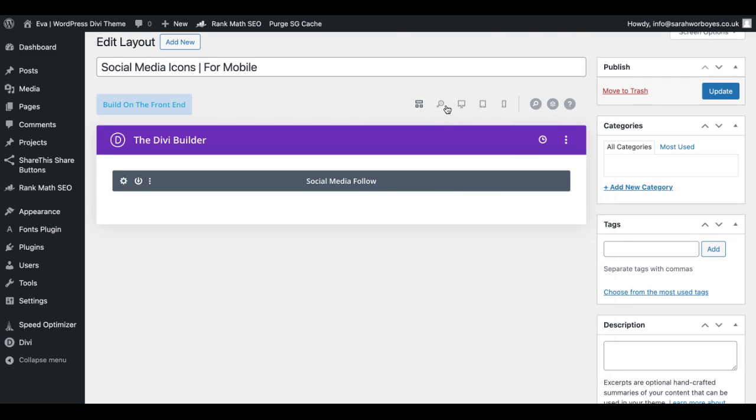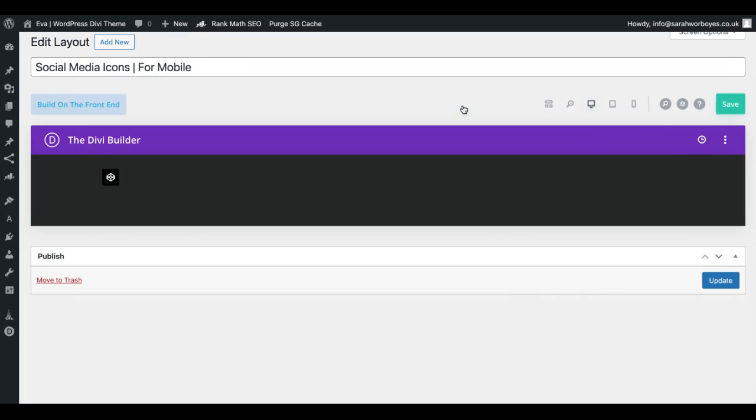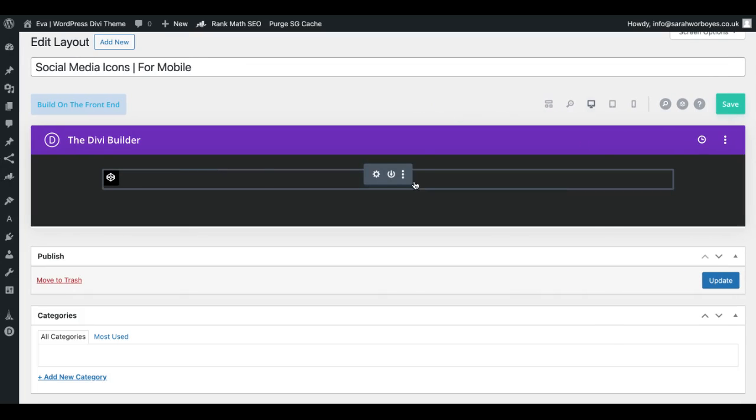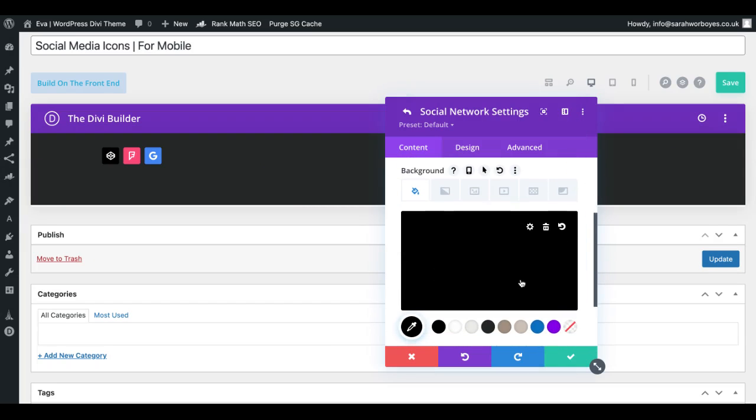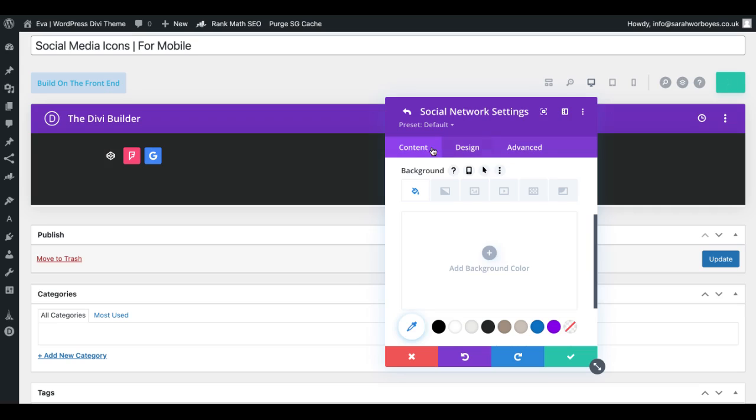It might be easier if you select the desktop view for you to be able to see exactly what you're doing. And you can duplicate this and add in your other social media icons. This works best if you remove the background colors of the social media icons and make the actual icon the color that you need it to be.